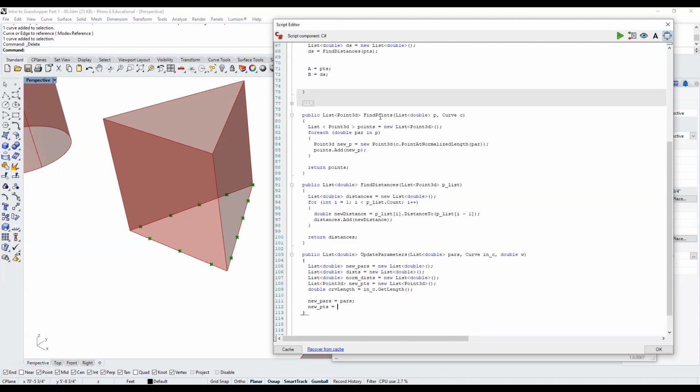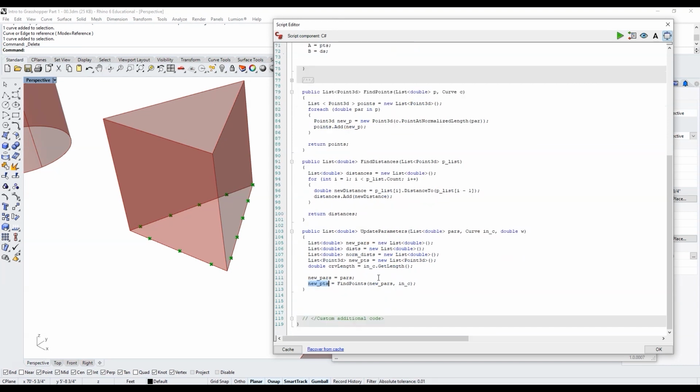And now, down here, since we defined this function first, we can call it down here. So we're going to call this function find points, and it takes inputs: a list of parameters, and a curve. So our list of parameters, we're going to use our new parameters. We could use pars also, it doesn't matter, either one, because at this point they're identical. They will change. But for now, our new parameters, and it also takes in a curve, and that's our input curve. So now these points are wherever they would be according to the initial parameters.